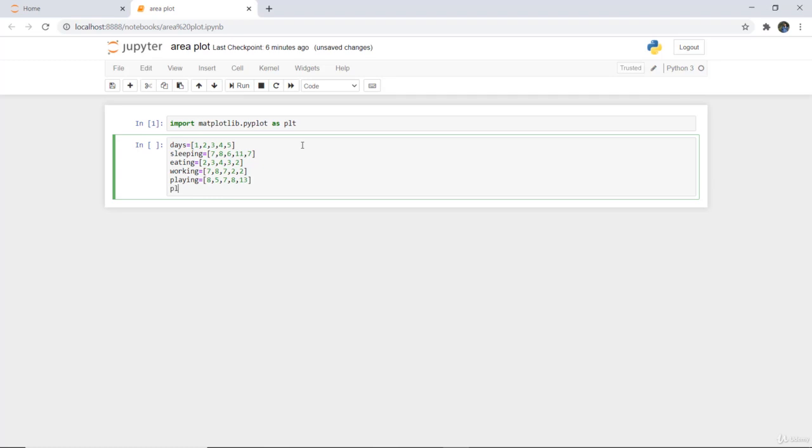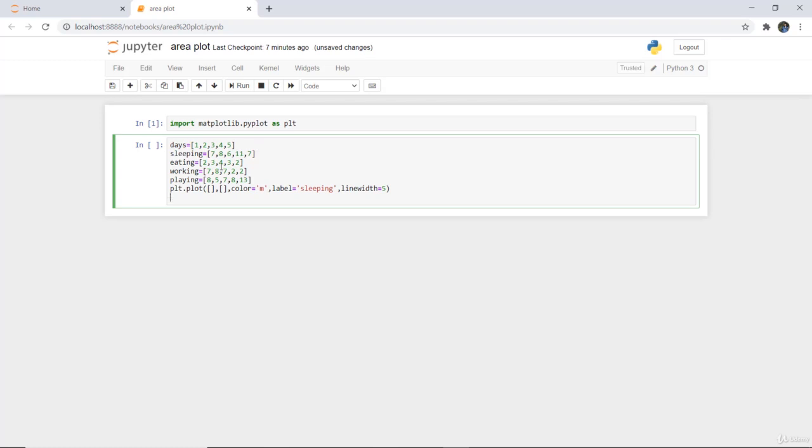To plot area plot, we simply write plt dot plot equals, and then we give here the square brackets for the values, and we firstly take the color, that will be M, and then we are going to give the label that will be displayed in the legend, and firstly we are using this color for denoting the sleeping, and then I'm going to give the line width. Similarly, I'm going to plot for the rest three, that is eating, working, and playing.